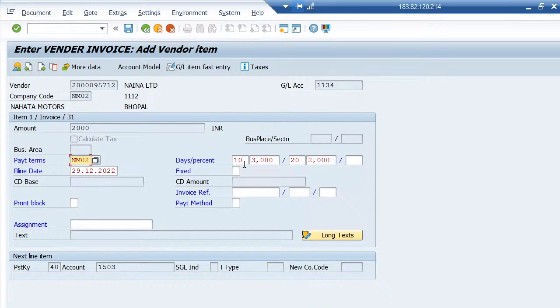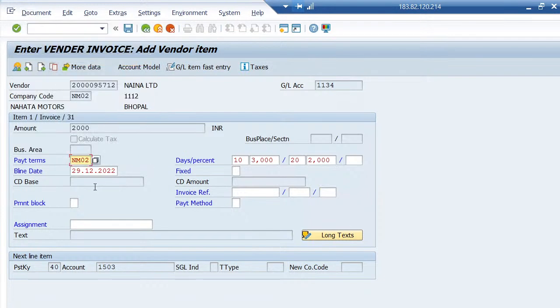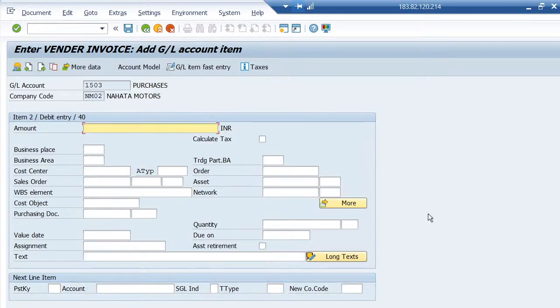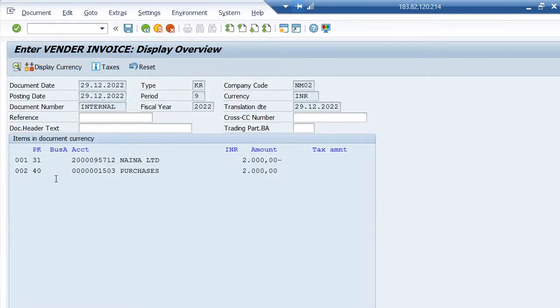See, if we pay in 10 days, a 3% discount will be allowed to us. If I pay in 20 days, then the discount will be applicable only 2%. So simulate this, enter, then star, enter, then simulate, purchase account debit to Nana. Okay, post.